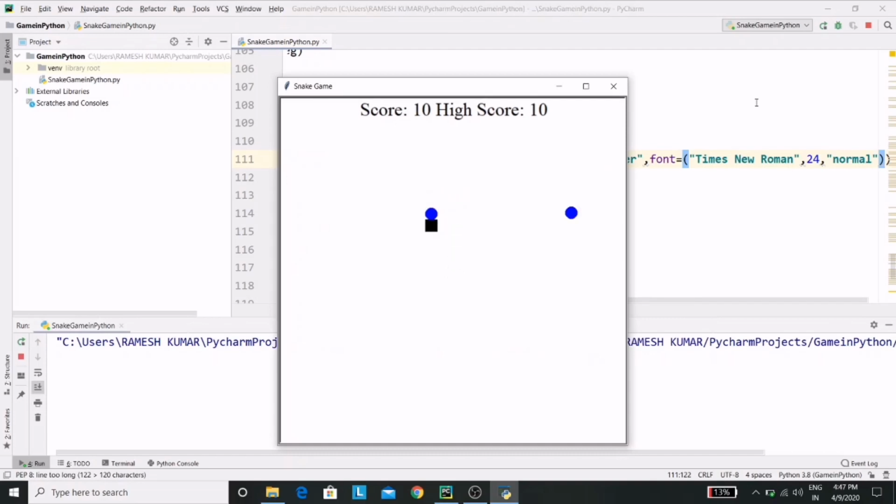Hello guys, in this video I'm going to show you how to build a simple snake game using the Python turtle module. So this is the game we are going to build today. I'm going to show you the step-by-step process of building this game. So sit back and relax.